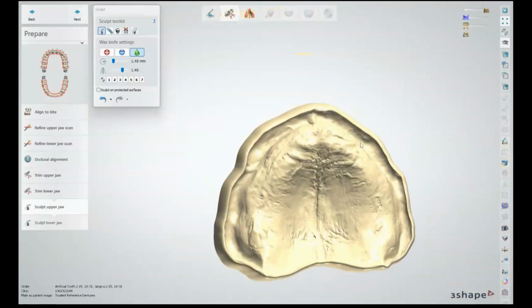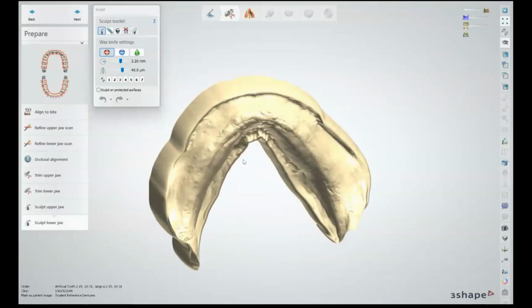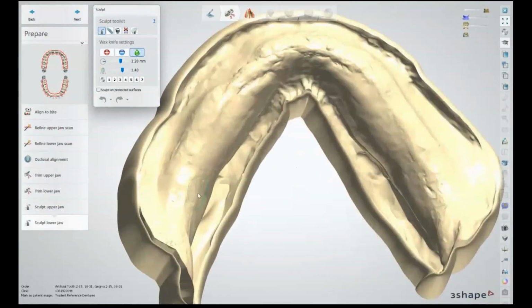And really that's all I'm going to do here. So I'm just going to go ahead and select next. And then I'll check the lower as well, doing the same process.